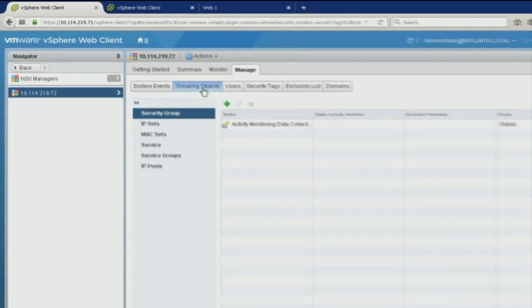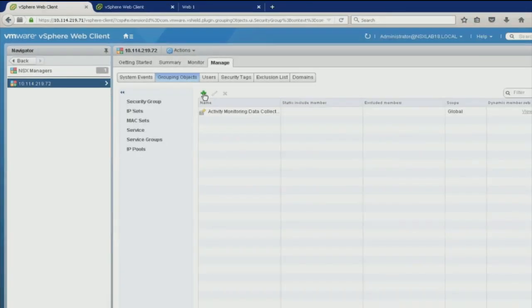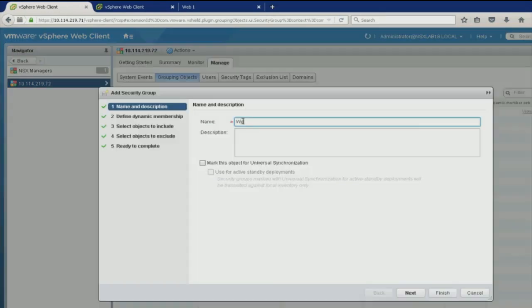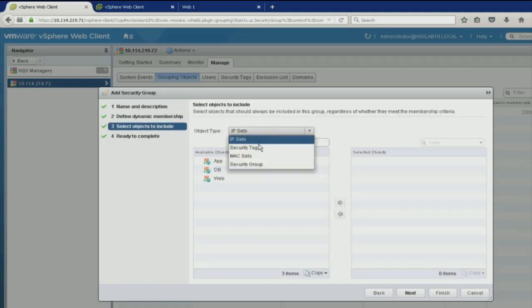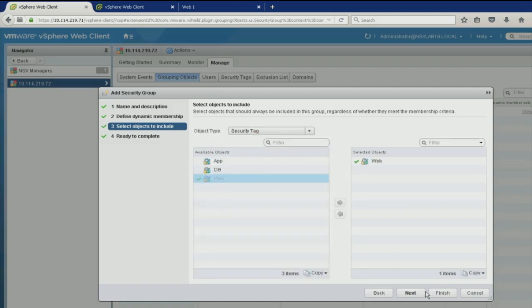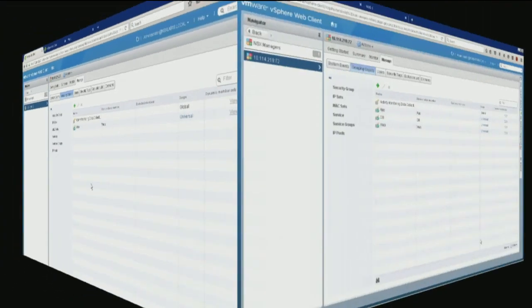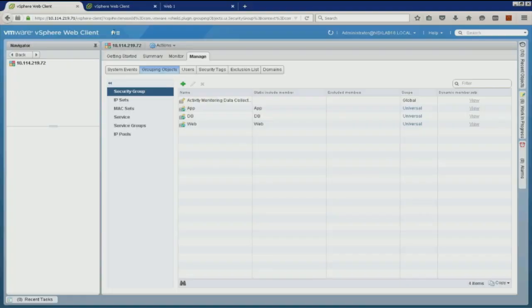I go to my grouping objects, and just for demonstration, I'll just show one just to save time. I'll show creating a security group for my web tier, but I did this for the app and database too. I mark it for universal sync. I select the second option here, which is key, which now allows me to put VMs into the security group based on that security tag. So I say put all VMs in this group that have this web security tag that I just applied, right? And again, I did this for app and database. I cut it out here to save time. So they're all done. Web, app, database.